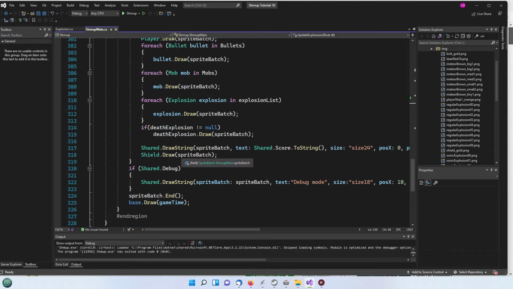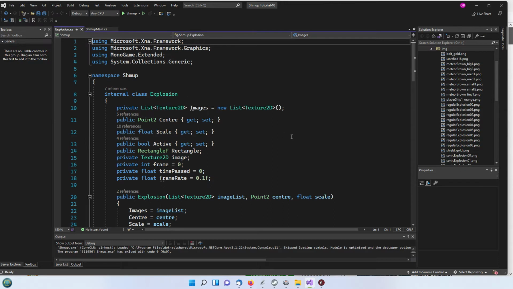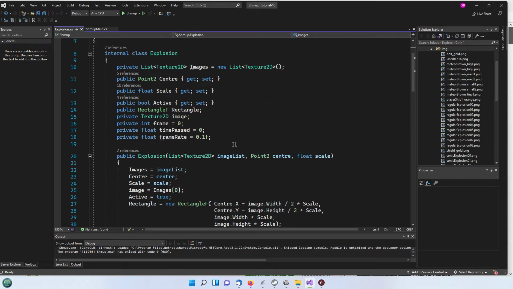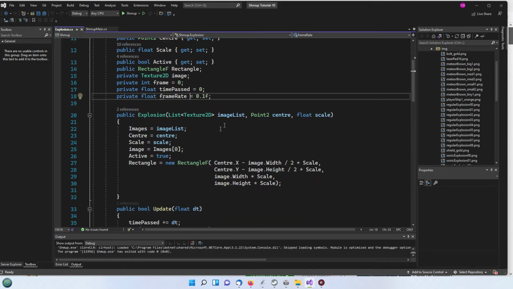Right, I think we'll go and look at the explosion class now. So, a brand new class, with all the Monogame stuff and System.Collections.Generic, because we're going to be using a list. And inside the class here we've got some properties: a list of images, the center where the images are going to emanate from, the scale of those images, whether or not they're active, the associated rectangle, and then a single image file here, the frame, time passed, and frame rate, which we'll come back to in a second. So the constructor here takes the image list, so it'll be passed either a list containing the regular explosions or the sonic explosions.